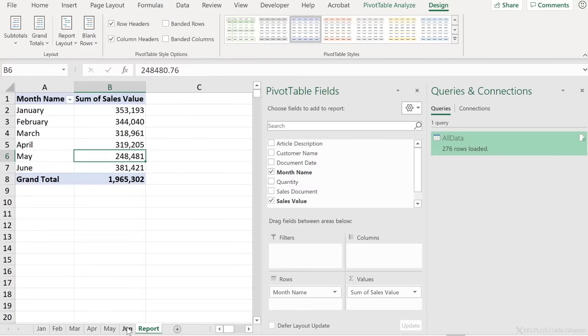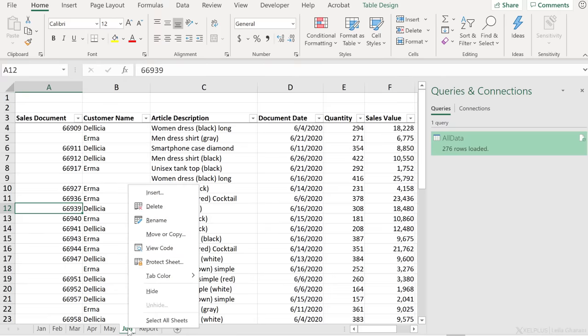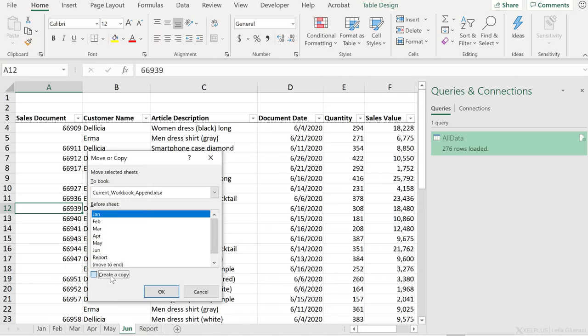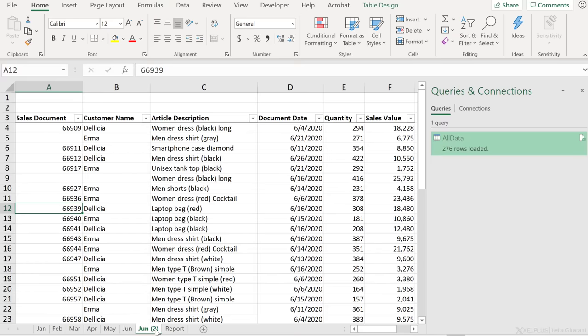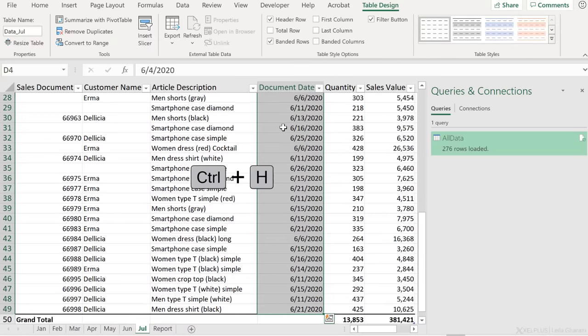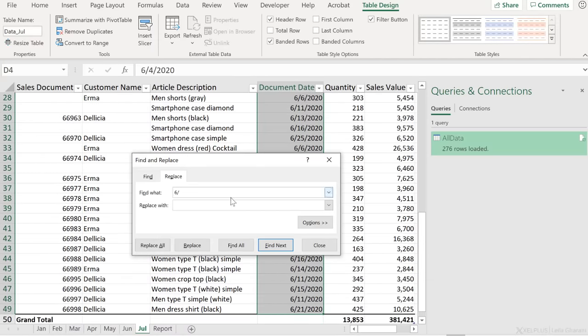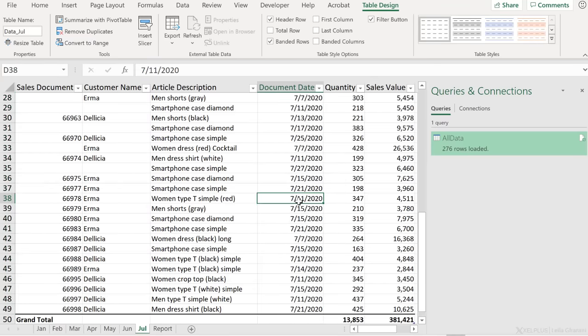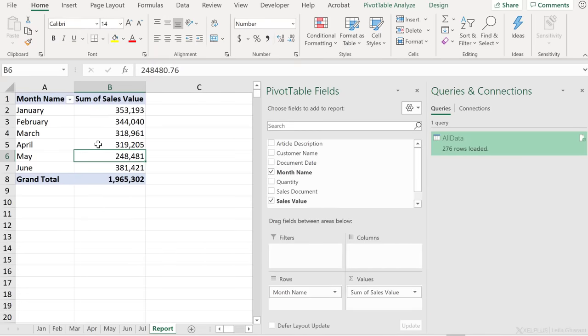Now, does this update if I add July data? Let's try that really quickly. I'm going to right mouse click, create a copy of June data. Let's just call it JUL. To be consistent, let's double check the table name and also update it to JUL and replace the document dates from 6/ to 7/, replace all. Okay, so now let's assume this is our July data. Go to report, right mouse click, refresh, and my July data is there. As you can see, it's really easy to use Power Query to append the data here.